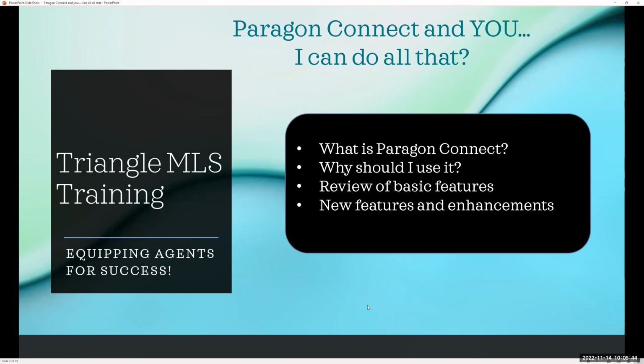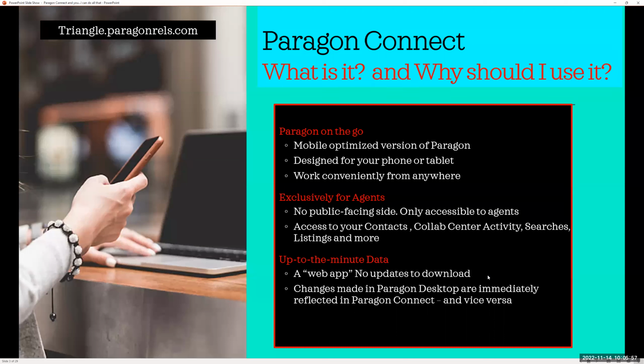So what exactly is it? Do I really need it? Is it just another app like a Home Spotter or Home Snap or something like that? Well, Paragon Connect is actually your MLS system on the go. So it is your mobile optimized version of Paragon. It was actually created and designed to be utilized on your mobile device. So it's formatted so it looks clean and neat and easy to read there.